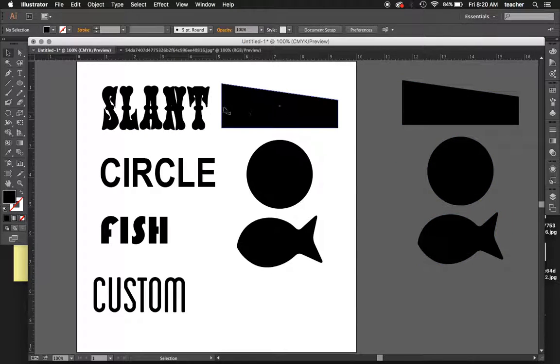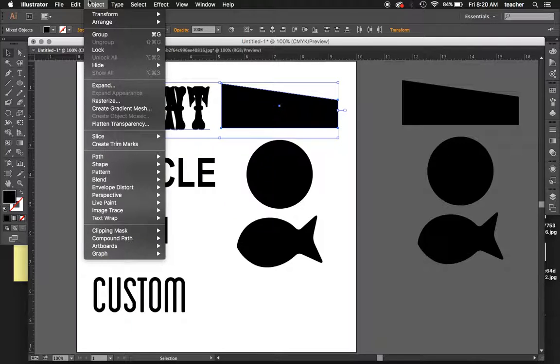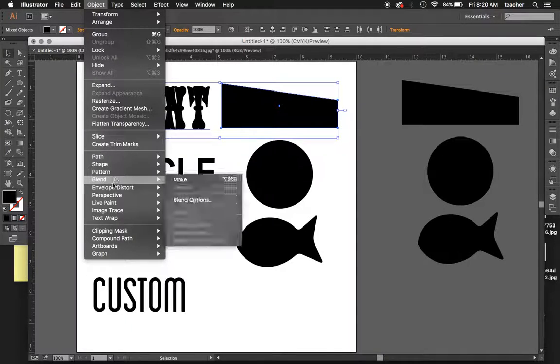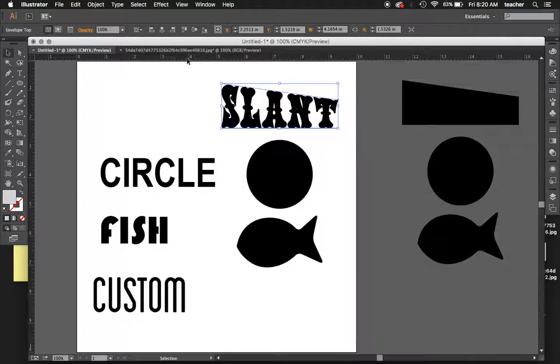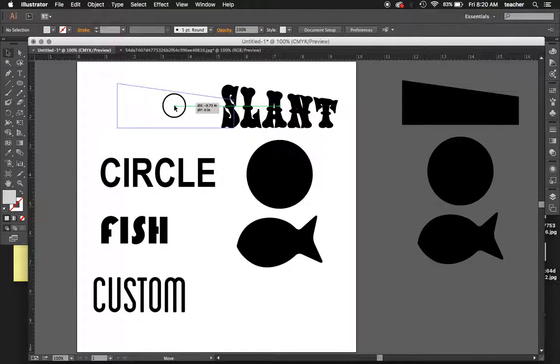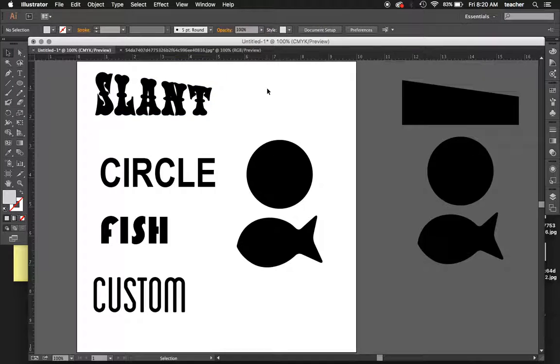You don't have to actually have them overlapping. You just select the two objects. So I'll take these two objects, make sure they're both selected. I just drew a window around them. You can also shift click on them. If you go down here under Object to Envelope Distort, you'll see there's a few options: Make with Warp, with Mesh, or with Top Object. In this instance, I want to do with the top object. So I click that, and you'll see, boom, the text slants in the direction of that shape.